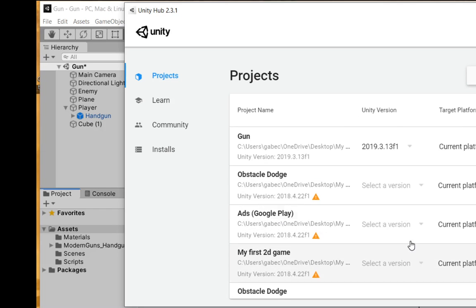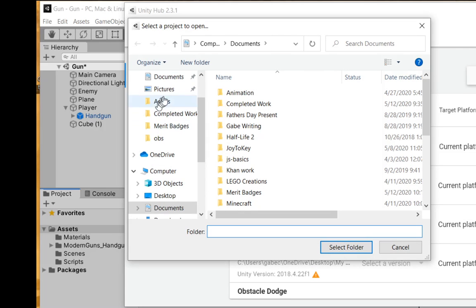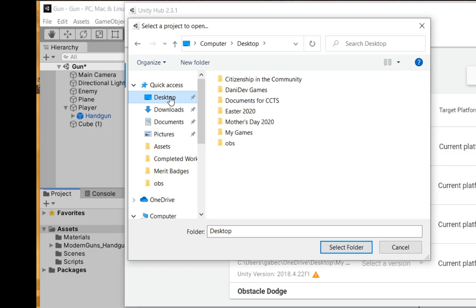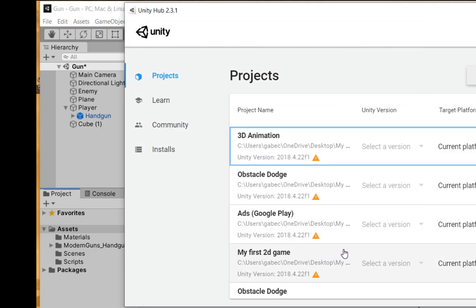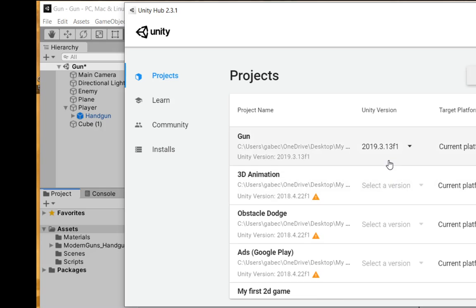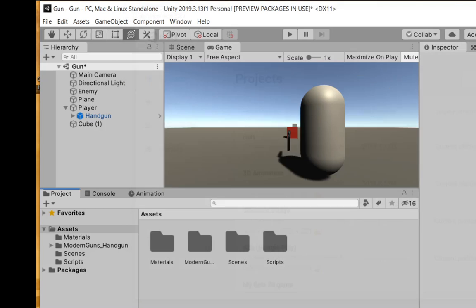I'm not sure why it's not here, but if I hit add, let's go to my test. My games, 3D animation, and hit select folder. Oh, there. So now it's here. I had some, actually, no. All it did was have a cube, and it spun and got bigger and smaller. But then stuff happened. So I'm just gonna close that.